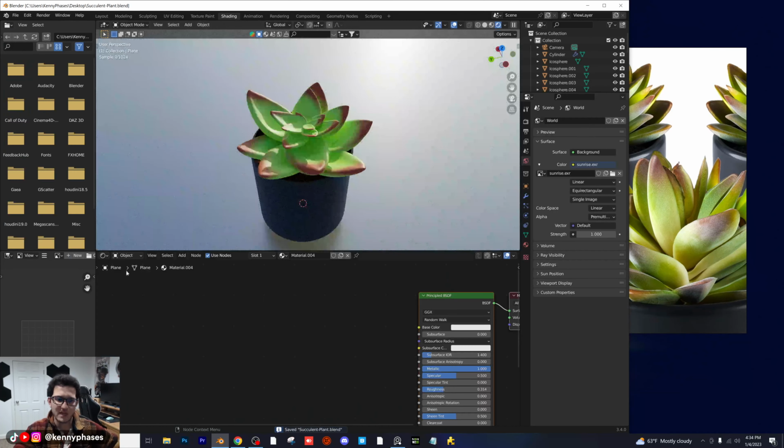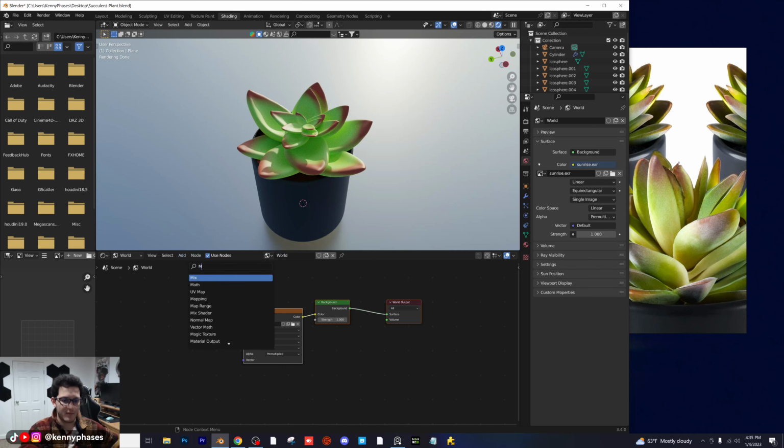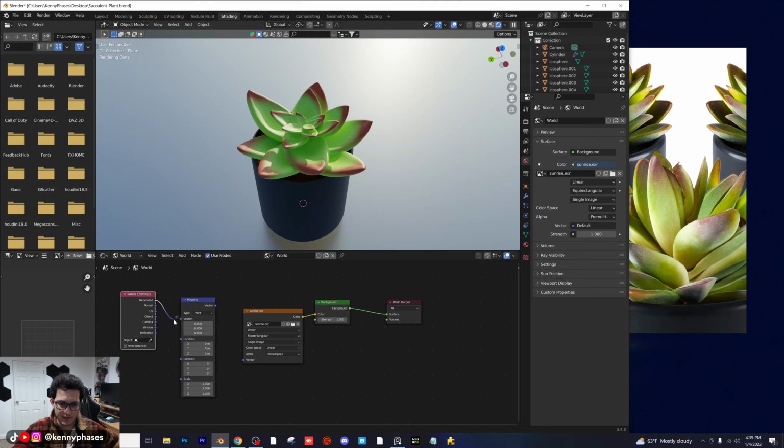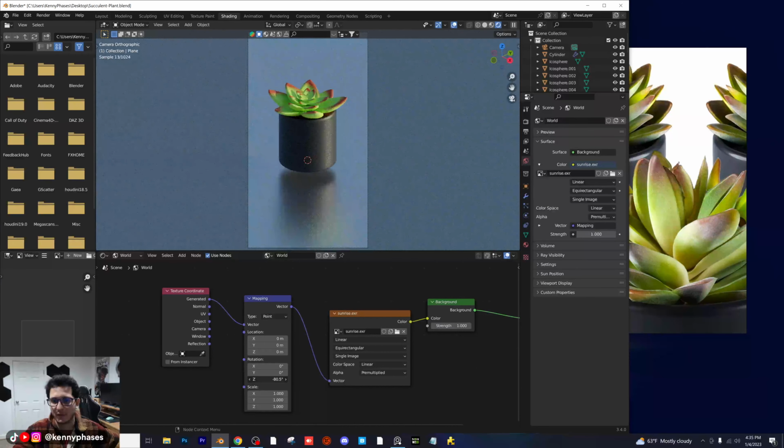Let's hop over to the shading tab, open up our world properties, and add in a mapping and a texture coordinate node. Generated to vector, and then the vector to the vector. And then we're going to snap to our camera view and adjust our lighting with the Z axis until we find something we like.